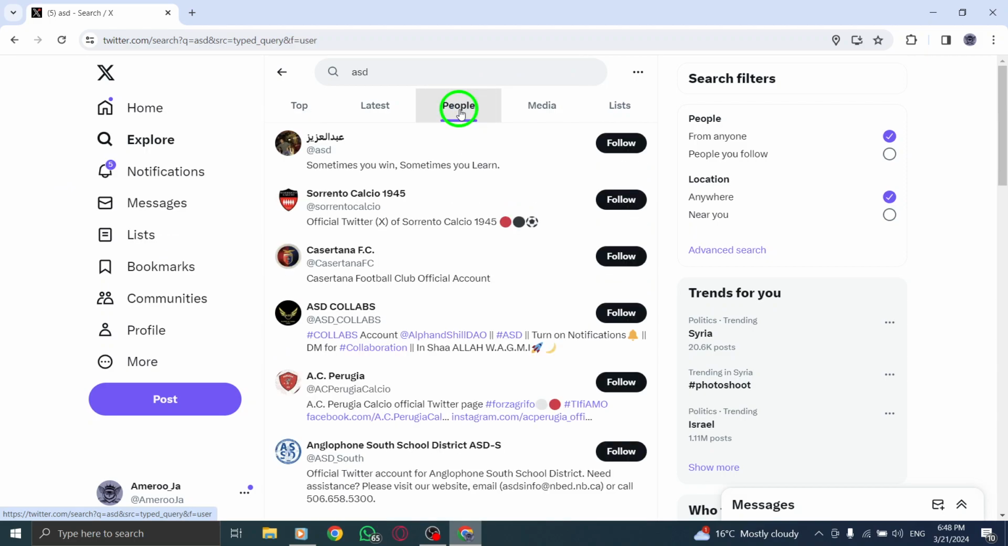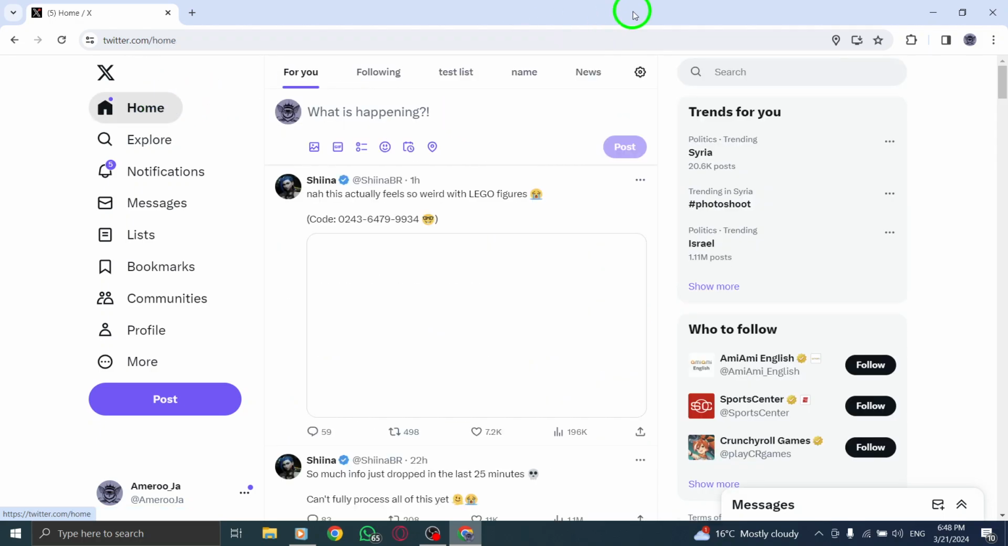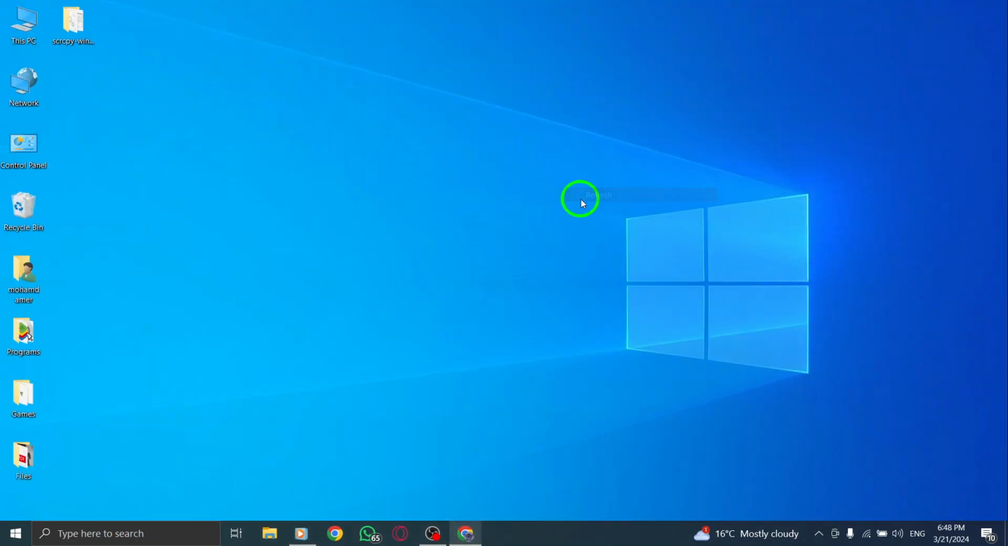By clicking on the People tab, you can refine your search results to show accounts and profiles related to your search query on X, Twitter, on your PC. By following these steps, you can efficiently utilize search filters to discover and connect with individuals and accounts that match your search criteria on the platform.